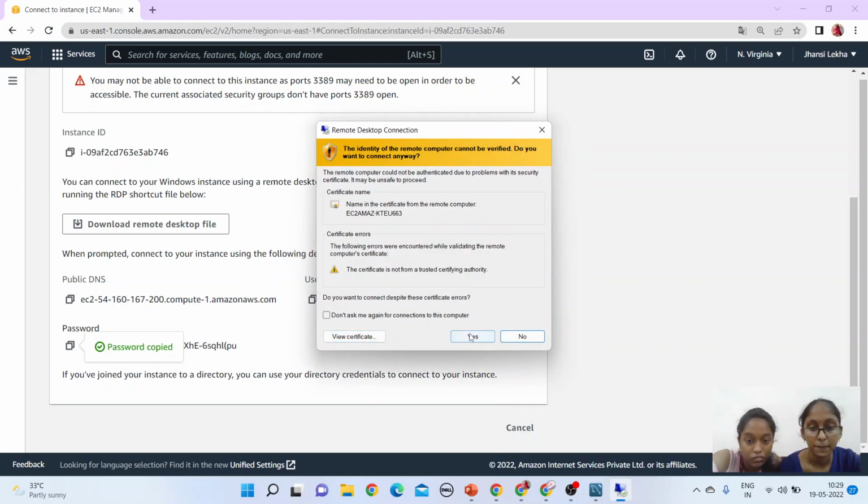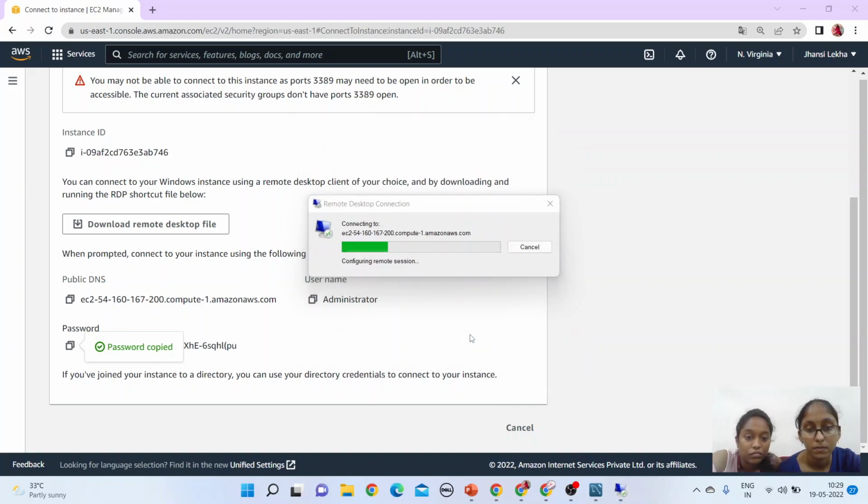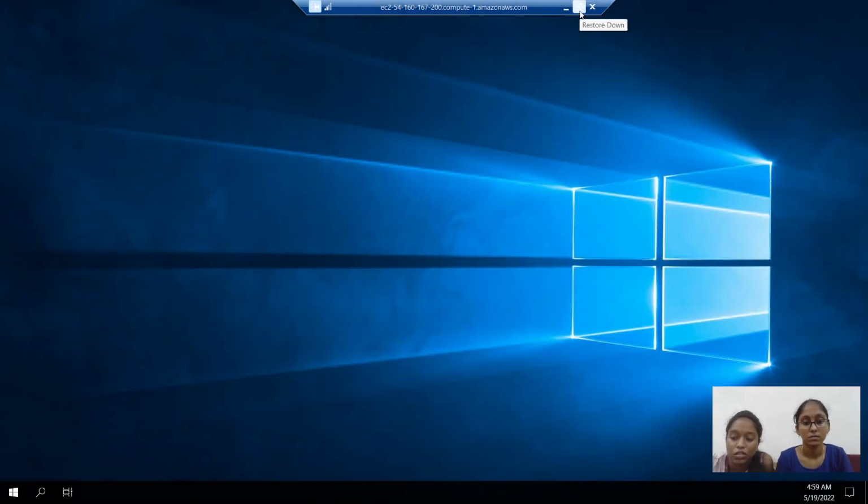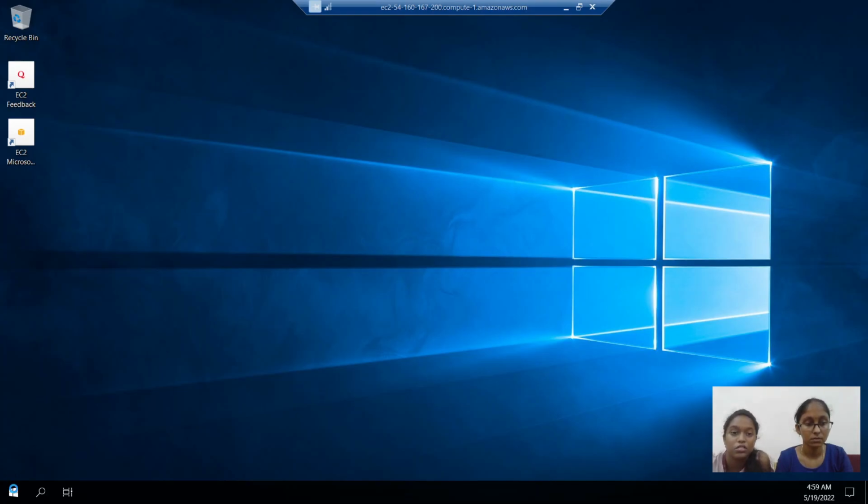Okay, now it is connecting. In the meantime, we can also show the... Yeah, but it sometimes happens fast. So EC2 mainly allows users to create and launch cloud servers.